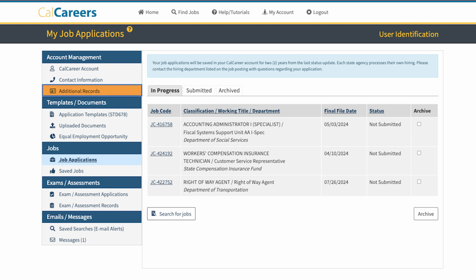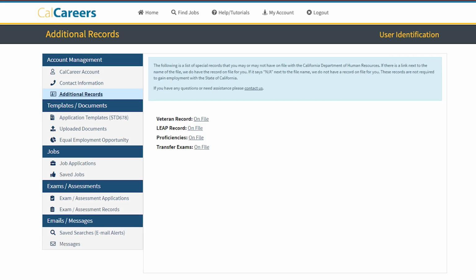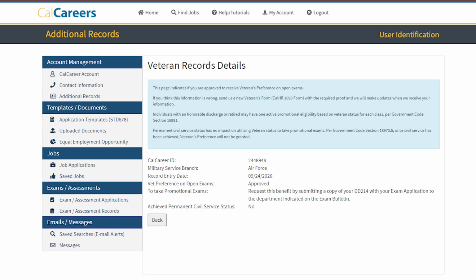Now, select the Additional Records side tab. On the Additional Records screen, you'll be able to view the status of your additional records. If your veteran record has been added to your CalCareers account, you'll see a hyperlink showing that it is on file. For information on your status, click the On File hyperlink.